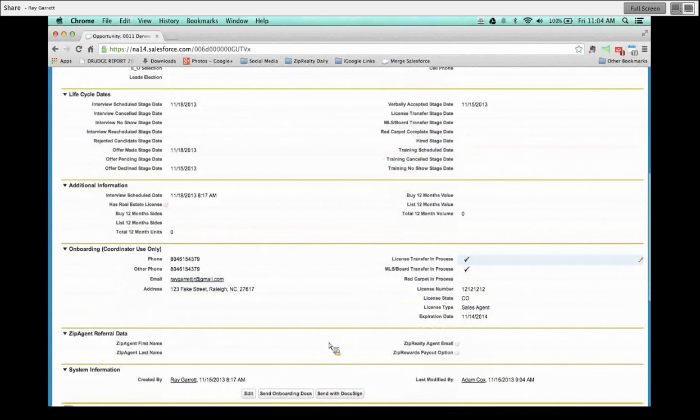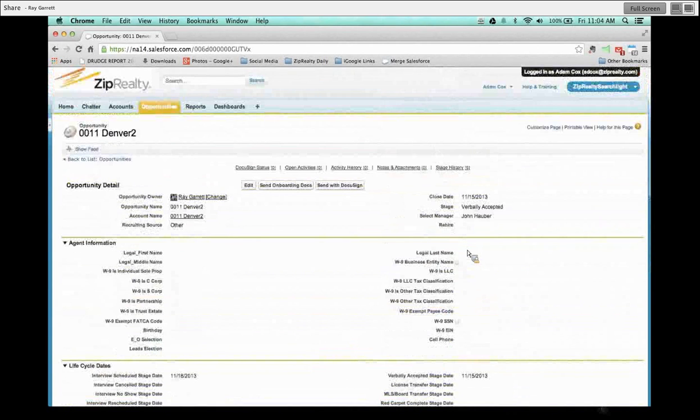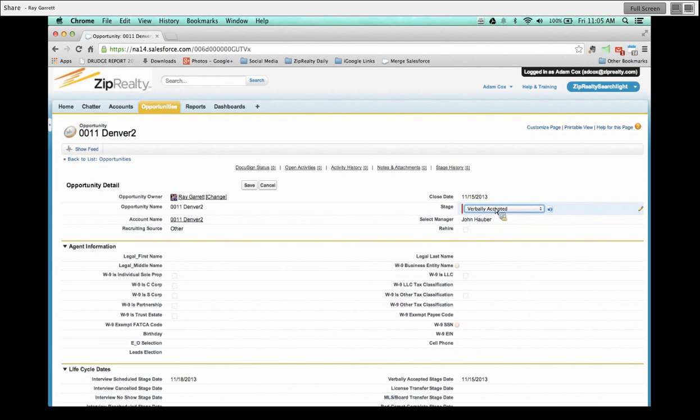Now that information is in there. Once you get confirmation that the license has been transferred, whether you do it at your desk instantly or they've got to bring it back to you, whatever it is, once you know that the license has been transferred, then you can launch paperwork. You should not do so beforehand. So what you'll do is go up to the stage.